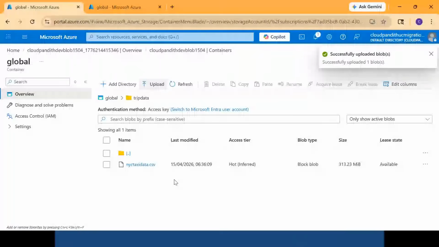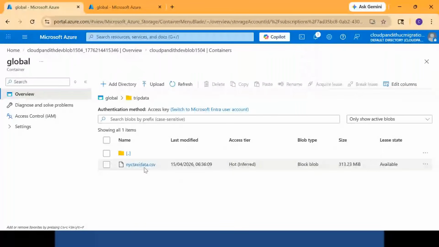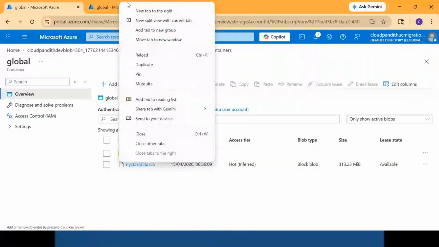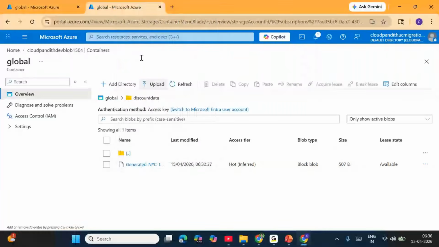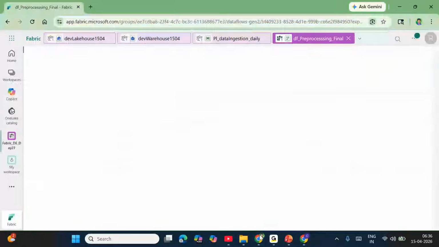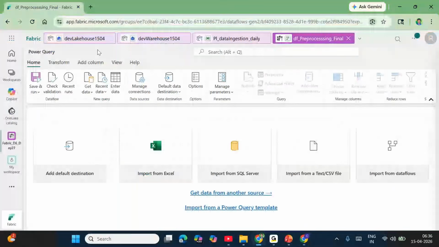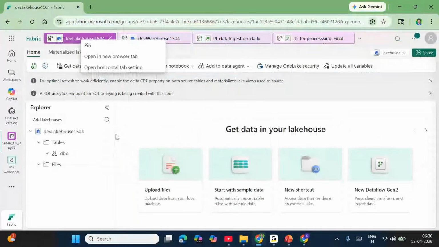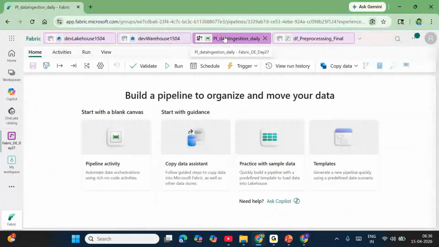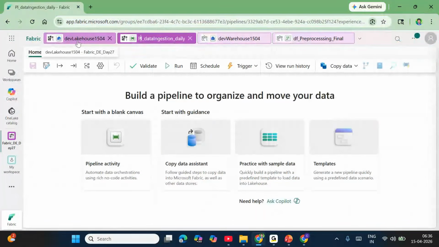Okay, Suresh. So here you see trips data, we have a CSV file, and this is the discount file that we have. These two things. Now come here. This is a dev lakehouse, right? In the dev lakehouse, you don't need to do anything because we are going to create the table. As of now, we don't have anything. Now go to the ingestion pipeline. This is the first thing that we need to do, right? Let's move on.